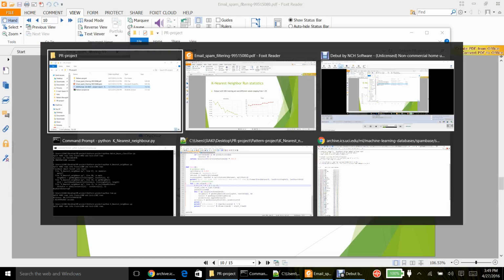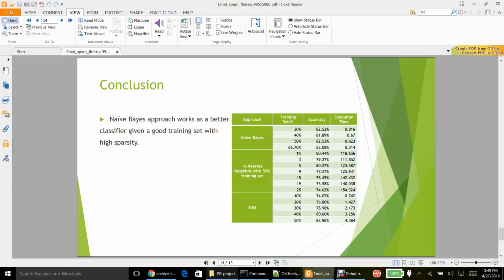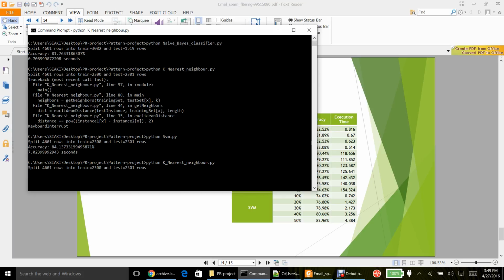The results are like this: for the k value of 1, there is 80% accuracy but 120 seconds of execution time. For 3, there is 80% accuracy but 110 seconds, and for a k value of 5, there is 80% accuracy and 123 seconds. The k nearest neighbor is not accurate and it's highly not feasible. So we completely exclude the k nearest neighbor from the solution, and we just compare the naive Bayes classifier and the SVM.